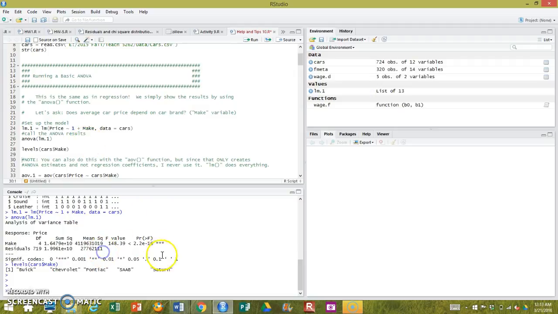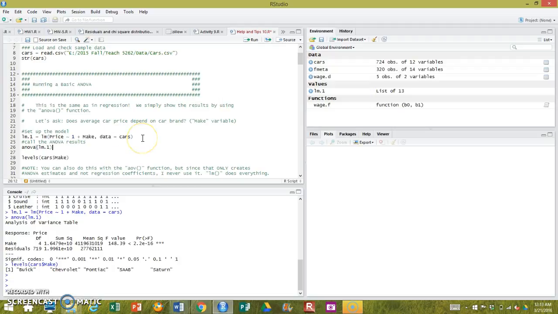These results, this p-value on this make category, does not tell me which of these brands is significantly different from one another. I just know at least one of them is significantly different from another one, or at least the grand mean of all of them, the average price of all of them together. But really, that's it for running a basic ANOVA. And again, go through the guides, go through bit by bit what each of these things are, and how we make this determination. But in R, this is all it is.